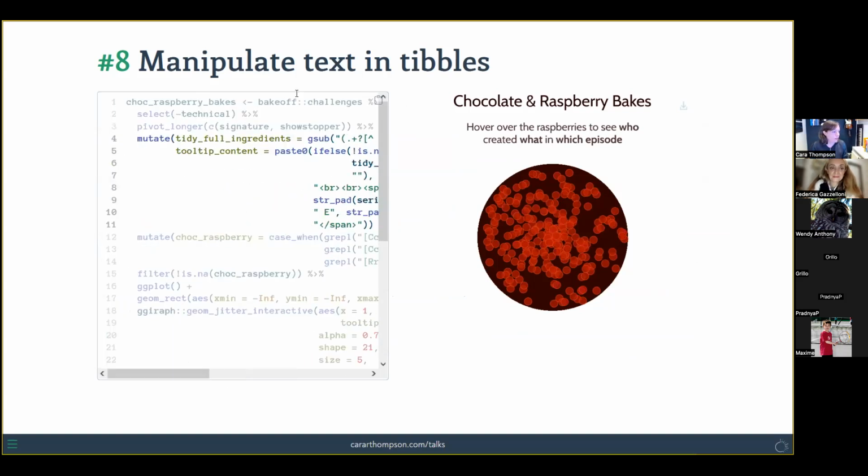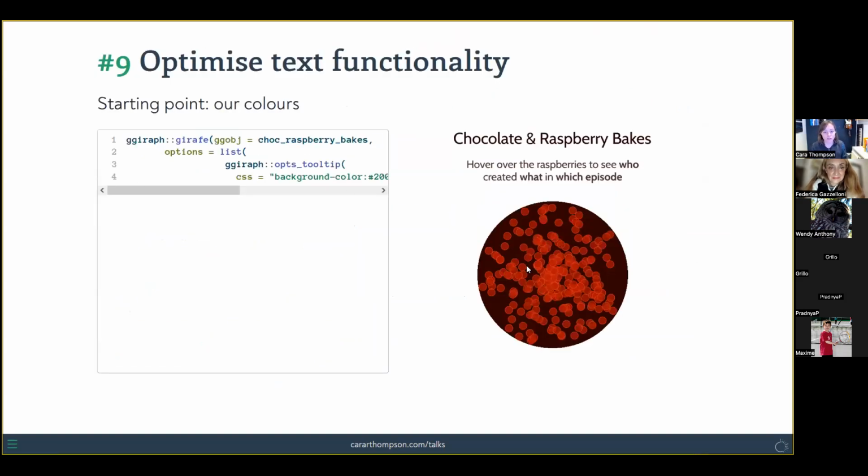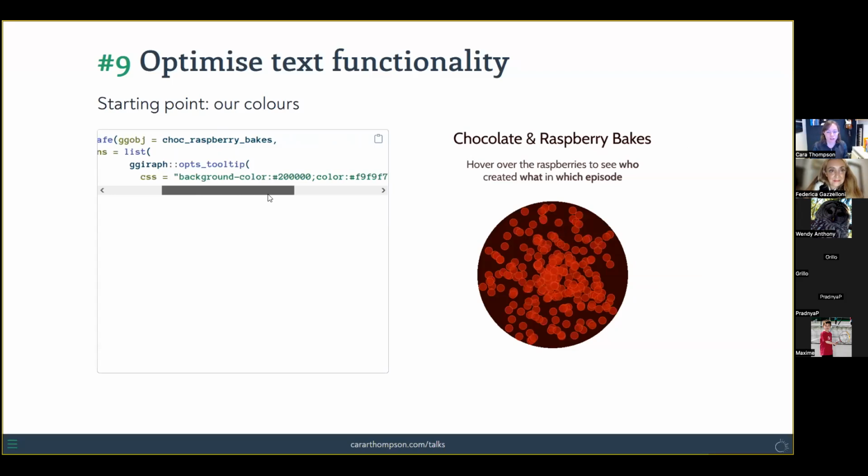So we've got our tooltip content there. And then we want to optimize the text for functionality. So we've got it here, and we want to align it with what we've done already. So we're going to use a bit of CSS to do that. We've got the background color. We're going to change the color of the text.